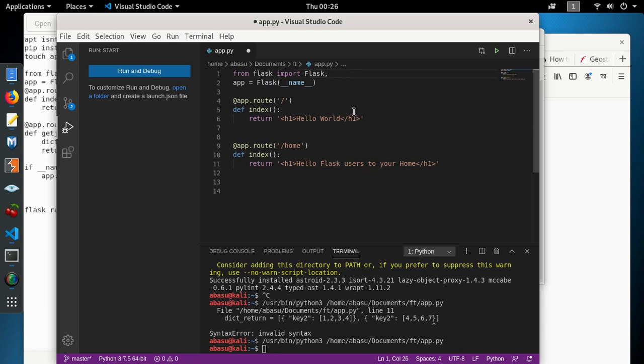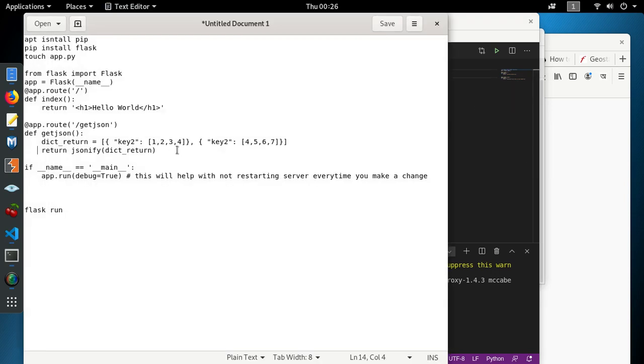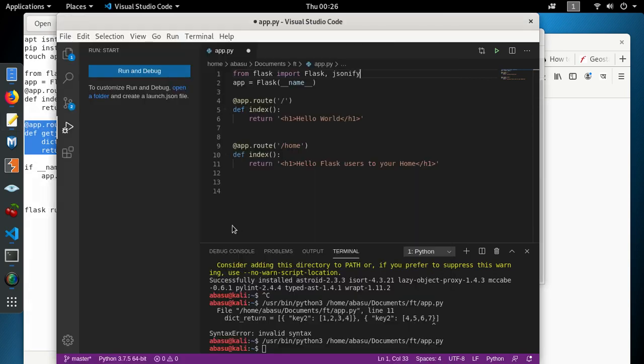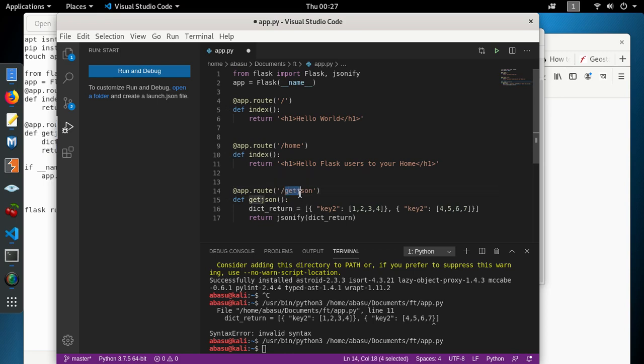To do that, you need to import jsonify, and let's create a quick route where I'm going to say the route is get JSON. If you go there, it's going to return you some JSON. Usually it's a convention that whatever endpoint or URI path you have, you make the same as your function name. Like here, home, that should be home. That's my mistake. Let's fix it. And the root is just the index, so that's why I'm calling it index.